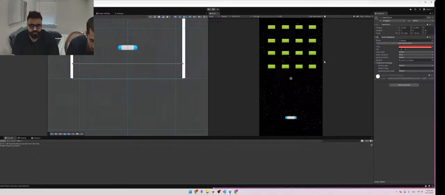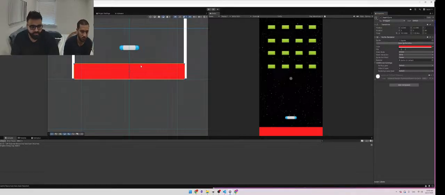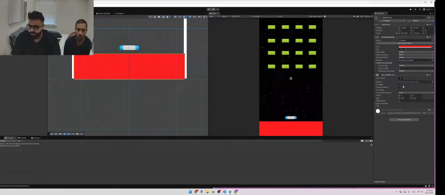I gotta layer this as 5. Why can't I see this? Death zone. Oh, sprite render is not active. There we go. Okay, so we're gonna add a component. It's gonna be a box collider 2D. We do want it to be a trigger, and it doesn't need to have a rigid body.